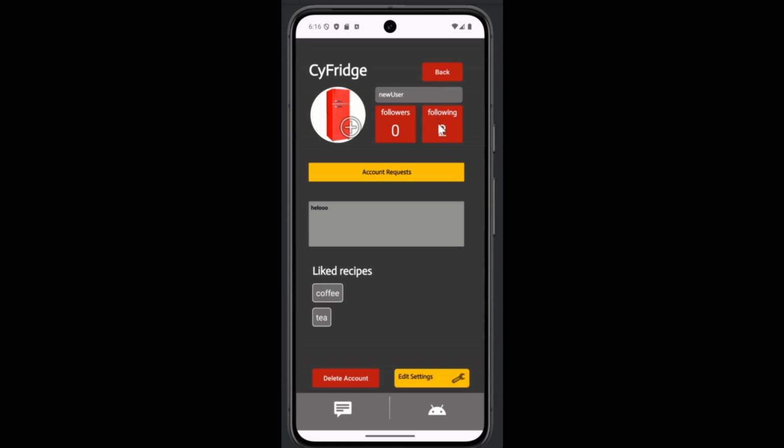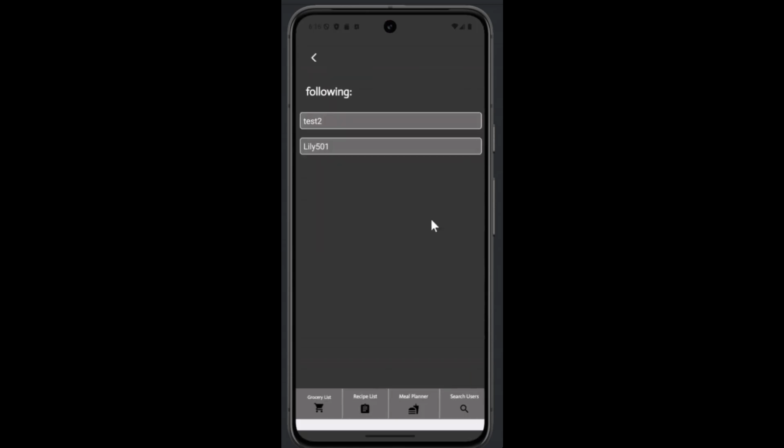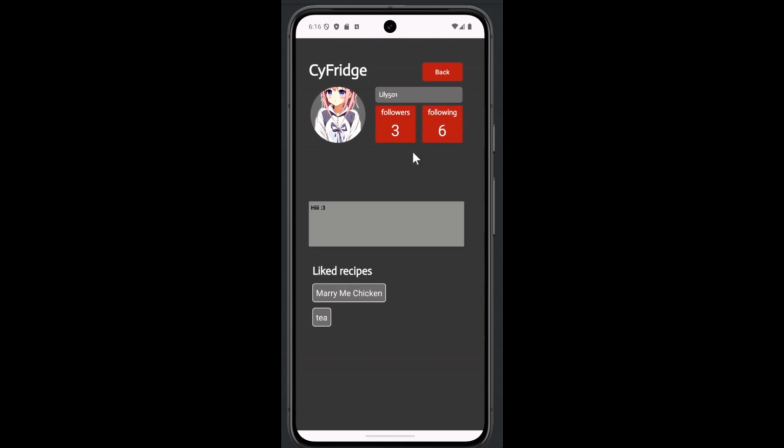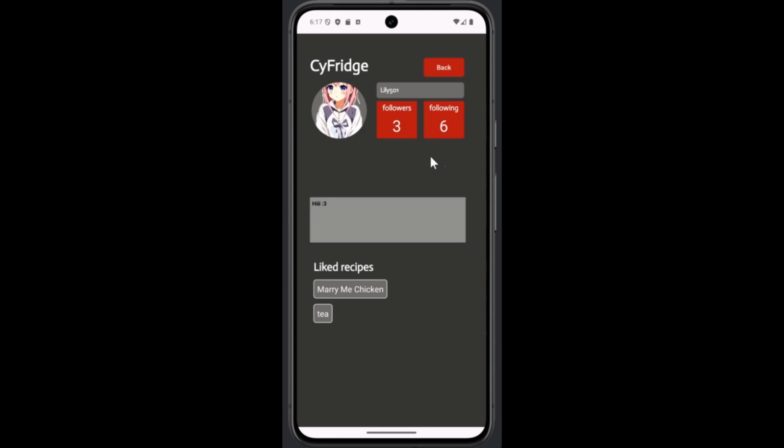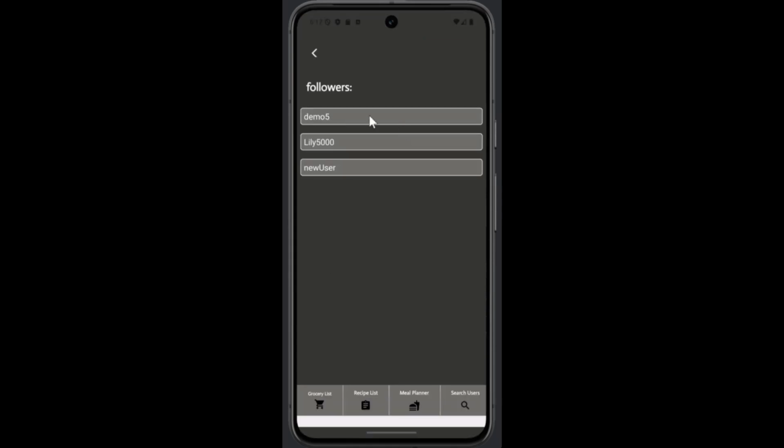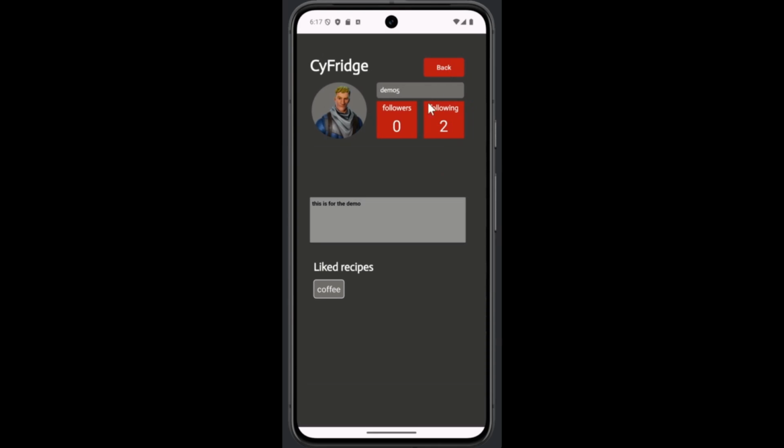You can also see who you're following by clicking on following. As you can see, Test and Lily 501. And if you click on a user, you're brought to their profile, and you can see their information on their profile. So much like other social media apps, you can kind of get in like a rabbit hole of looking at people's followers and then going to their accounts. Everyone is connected.